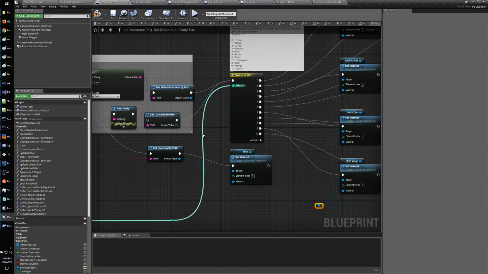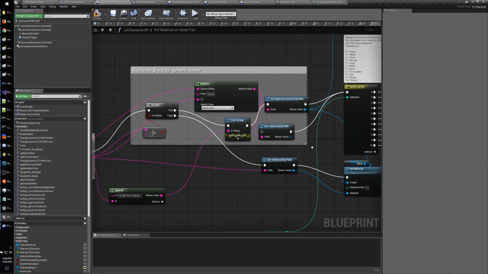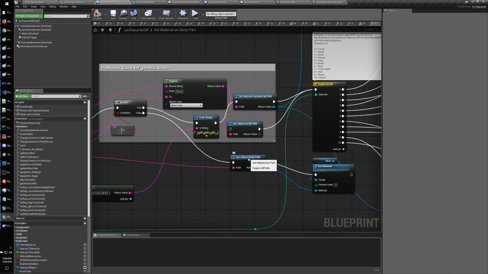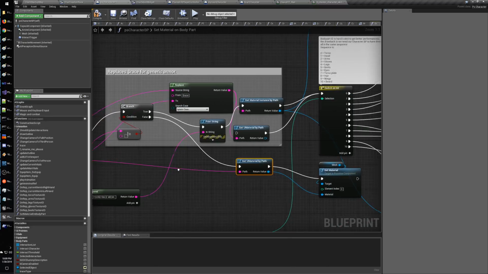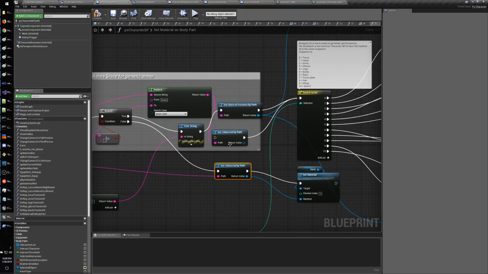What other changes with it? Well, there is another get material by path here, which I have no idea why. What is this? Replace trace for generic. Okay, because if he has to replace. If it doesn't have to replace, but for us it's the same. So this one I think I can delete, right?